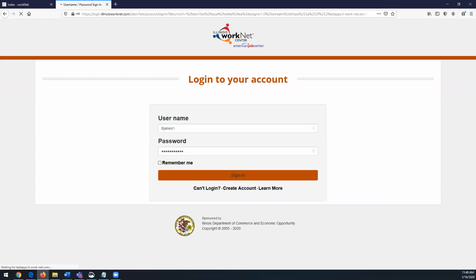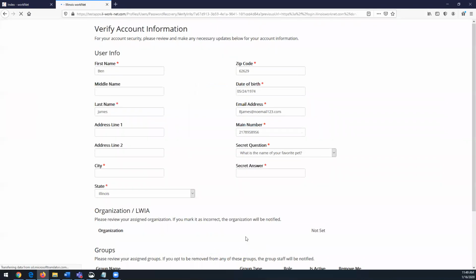Hopefully it's not timed out since I haven't had it moved for a little while. Okay, so now that we're switching over to what it looks like, if you add a partner, this is what it's going to look like.